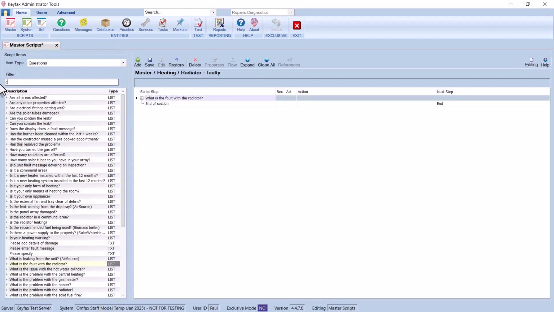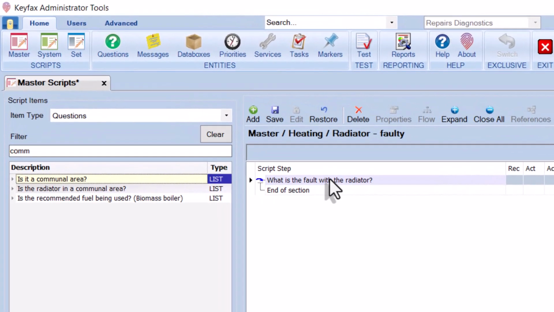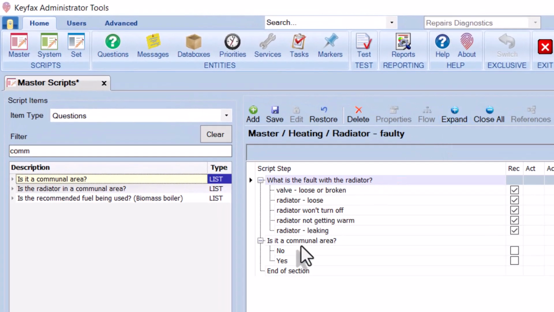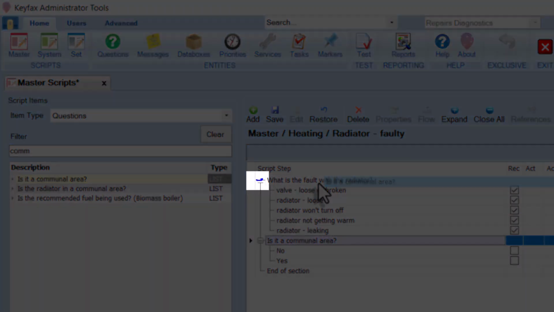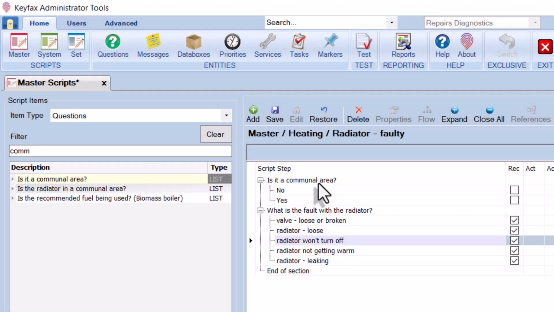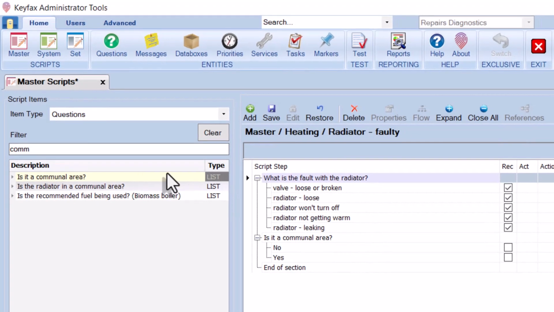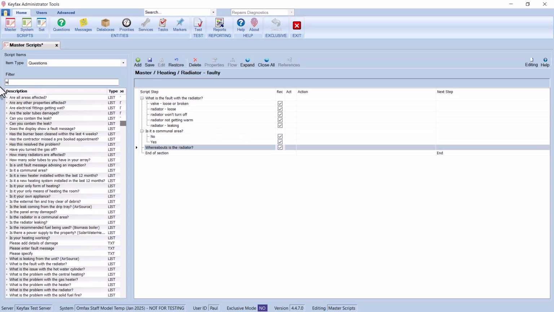Let's add our next question. By default, Keyfax will place the selected item below the step selected as indicated by the blue arrow. Holding Shift and the mouse button together will change the arrow to point upwards, allowing you to drop it above. You'll notice the REC column is not ticked for the last two questions, as these are not ticked at question level. We can tick them here.